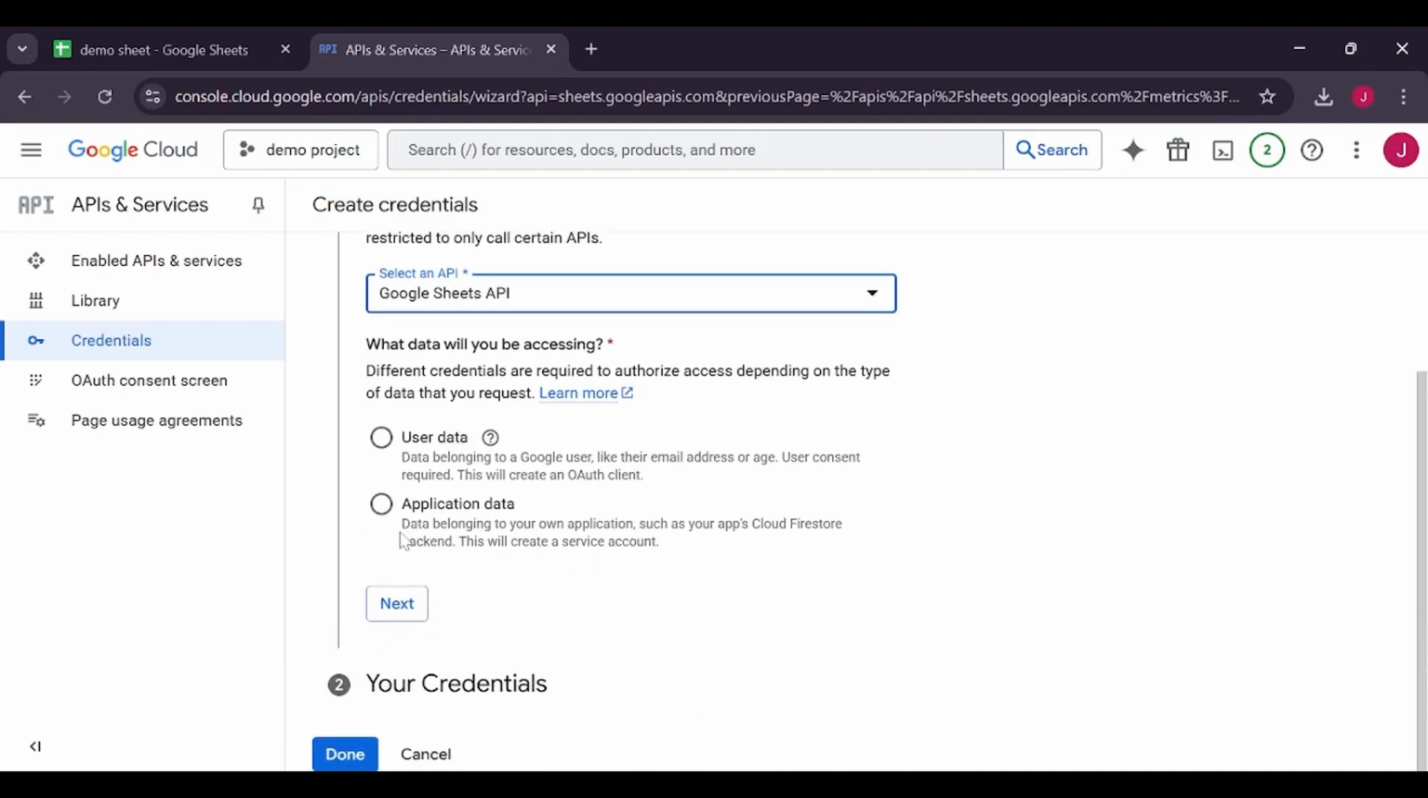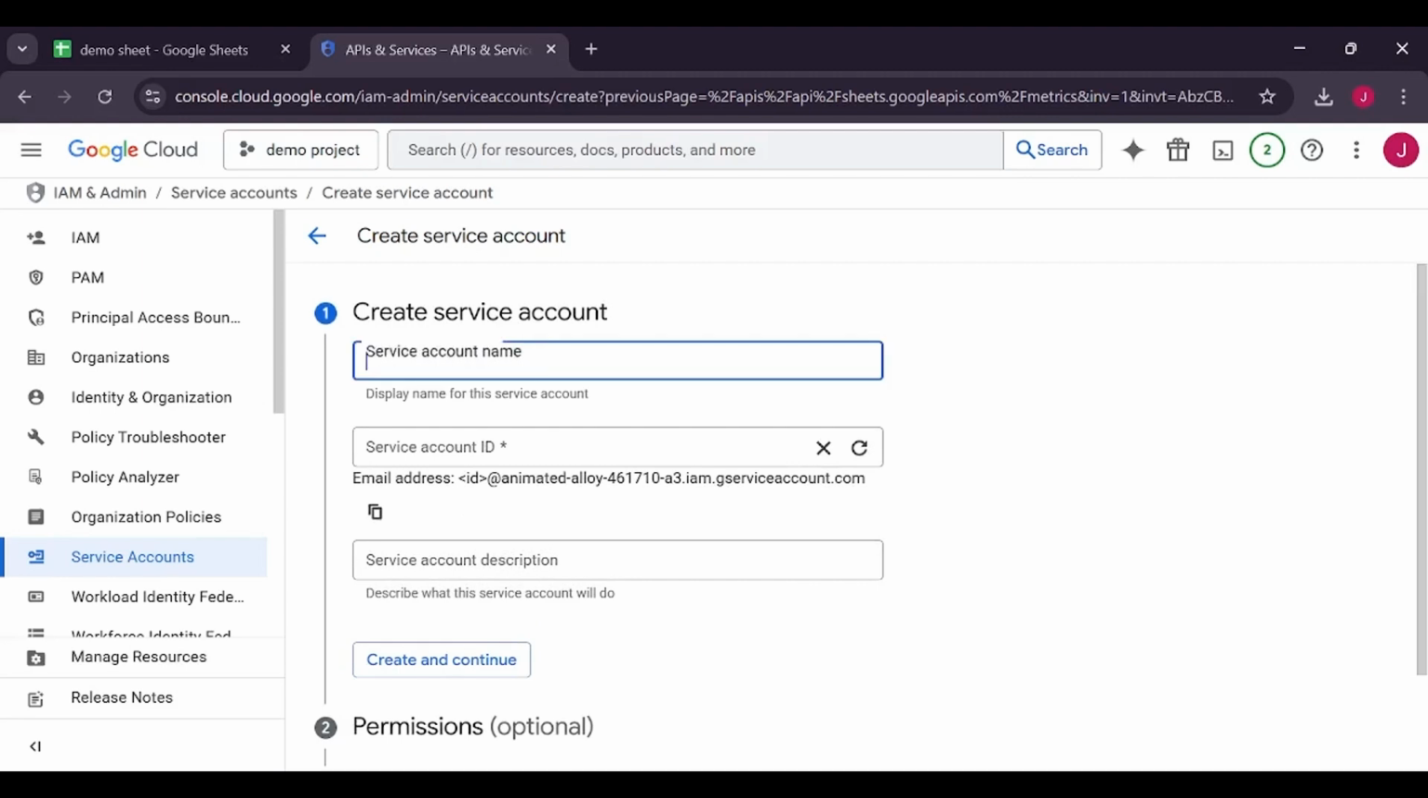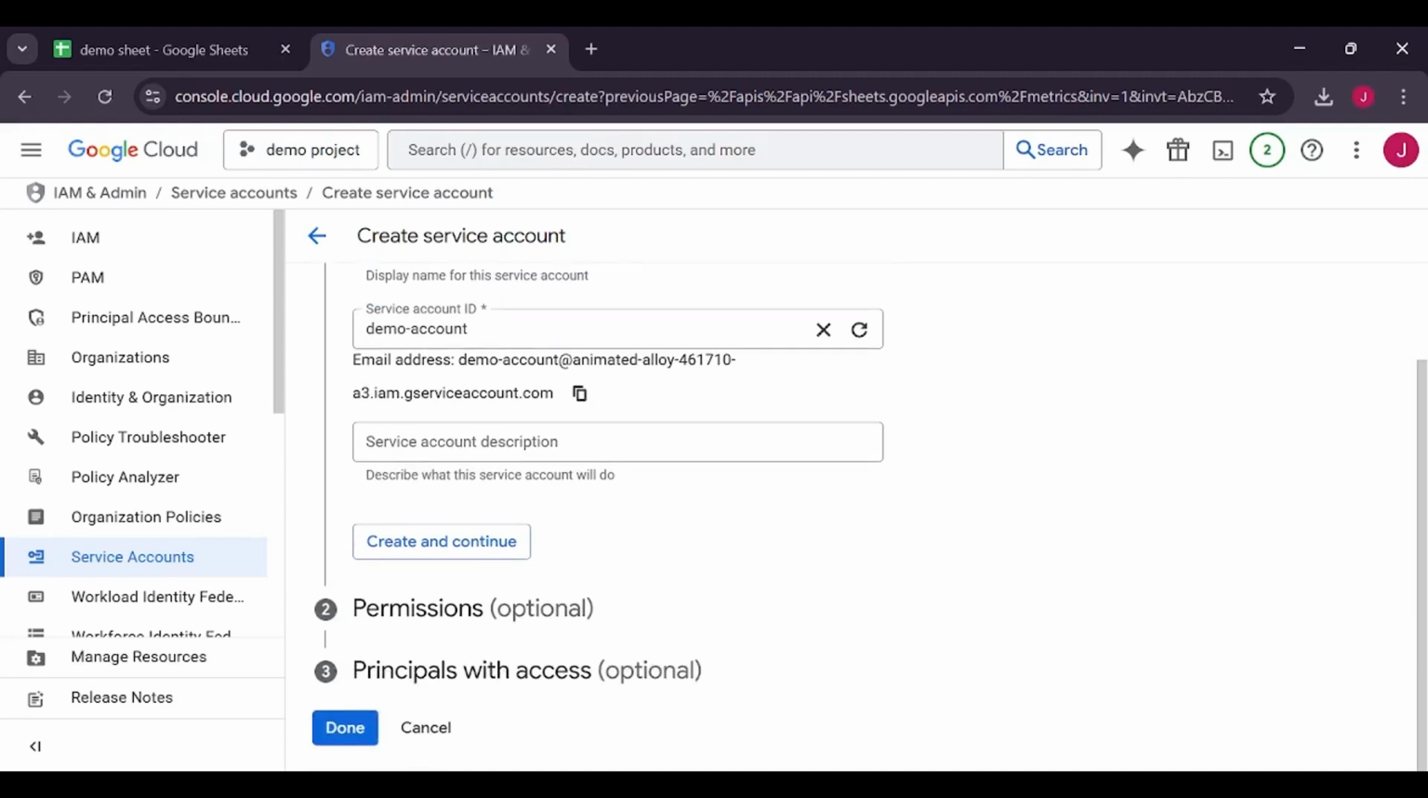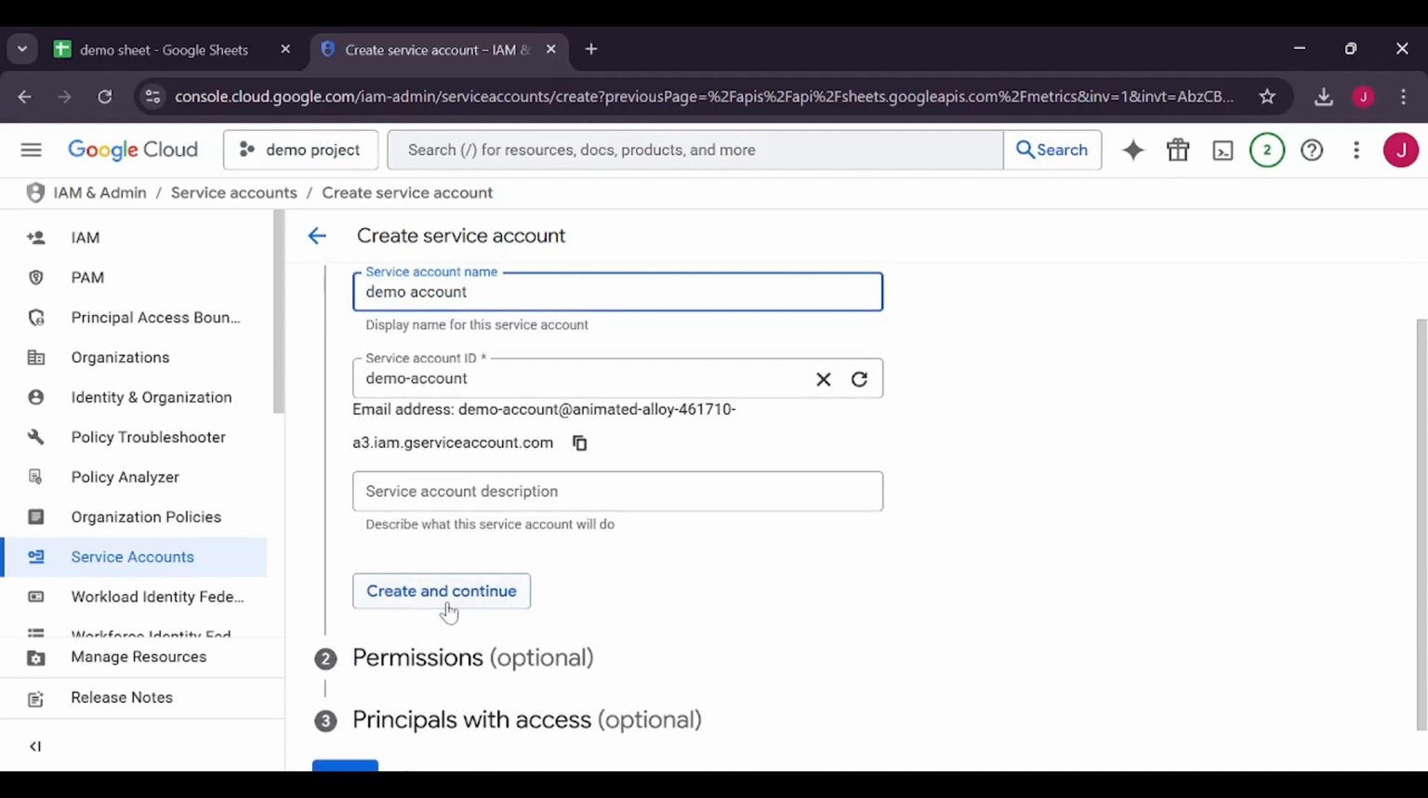And from here, you have to just select the application data and then click on the next button. Here in the next step, you have to first give any name to the service account. We can give it the name demo account and then click on the create and continue button.